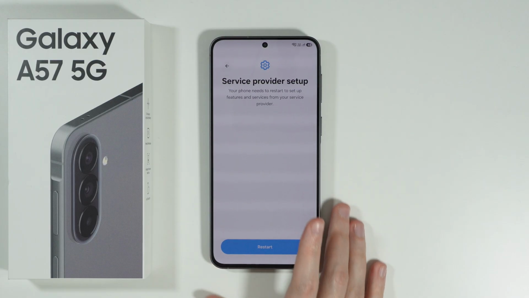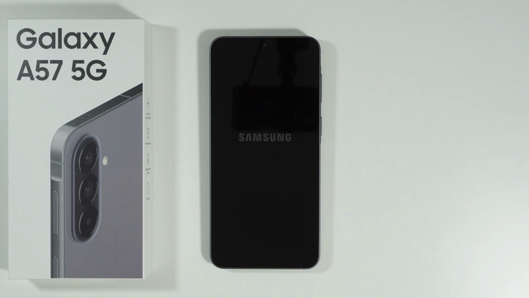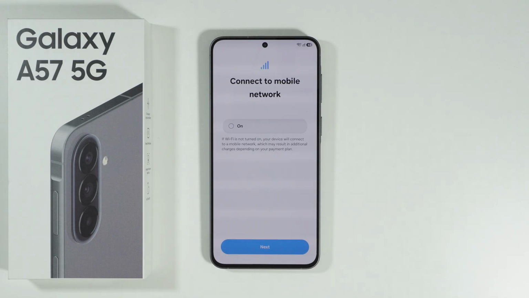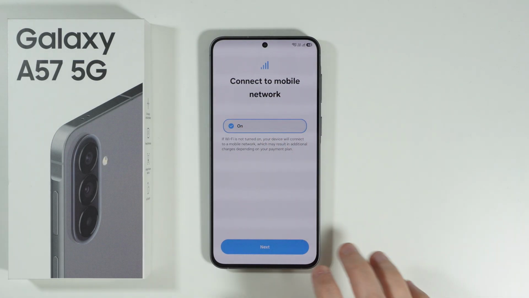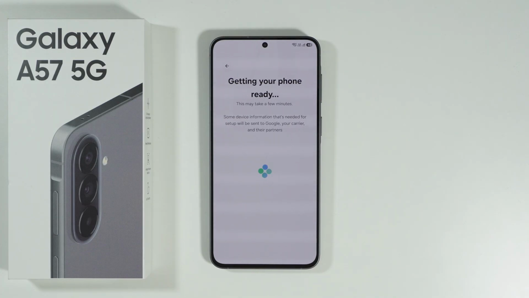Once we are connected, we should be able to go next over here, and now we have the service provider setup, which might happen in some cases, and if needed, you need to tap on restart in order to reboot your phone to update the features and services provided by the operator. Alright, afterwards we have the option to connect to mobile network, so we can tap on over here and then we can go next, if you of course want to use the mobile network.